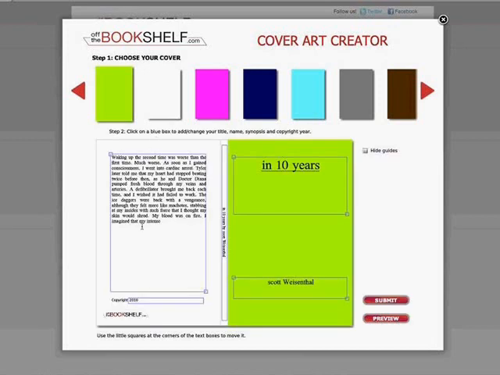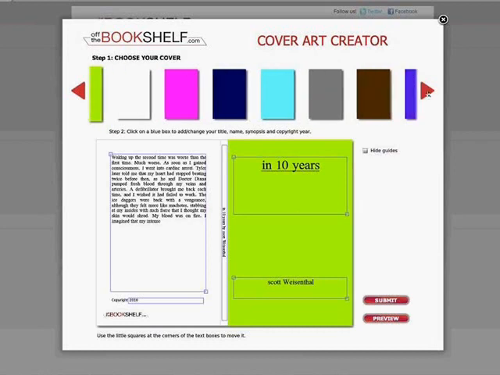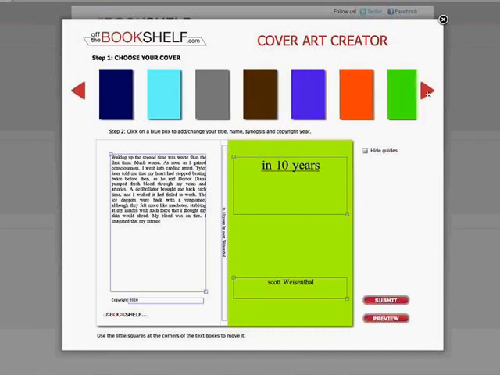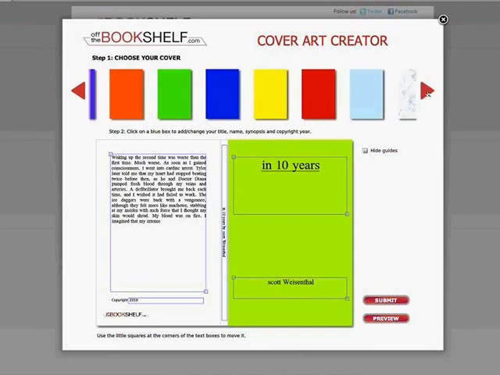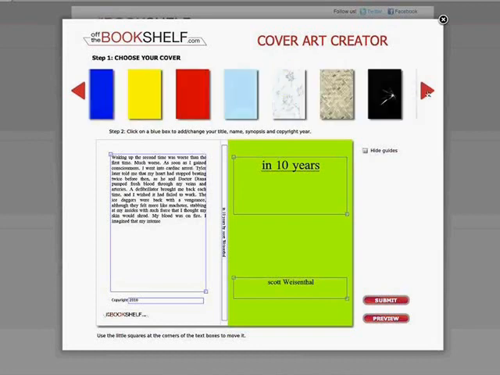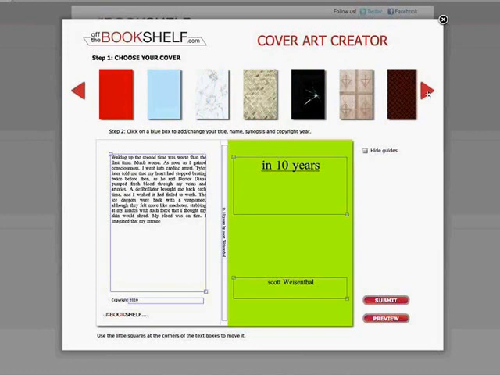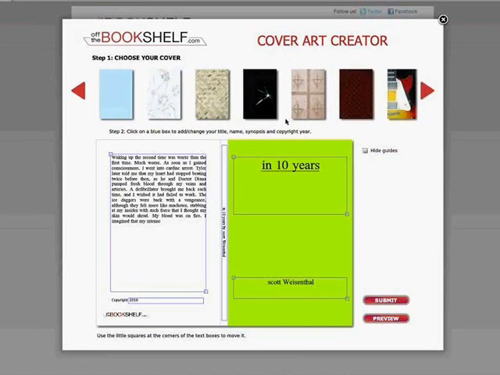As you can see, it automatically flows the synopsis that you wrote, and it automatically flows in your title as well as your name. Now, the first thing we do here is we can choose our cover. If we're not happy with the cover that we have, we can scroll through. There's about 80 to 100 covers, and we're constantly adding more every day. So we have all of these covers, and you can choose one. I'm going to stick with green.